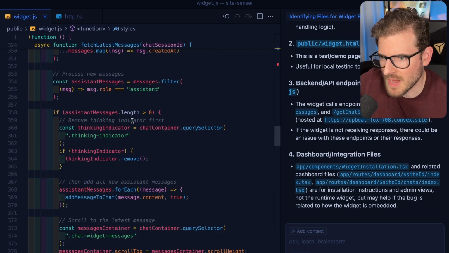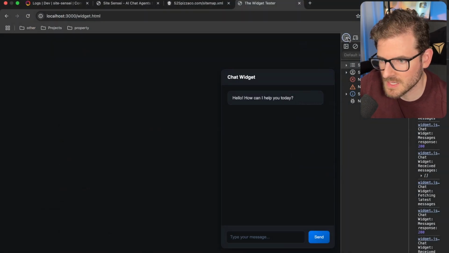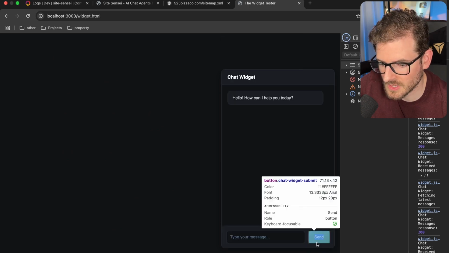And let's say you don't even know JavaScript. Let's say you don't know vanilla JavaScript. You don't even know how to write event listeners. It doesn't matter. You can still try to debug this from a top level. Let's just go ahead and click on the send button.